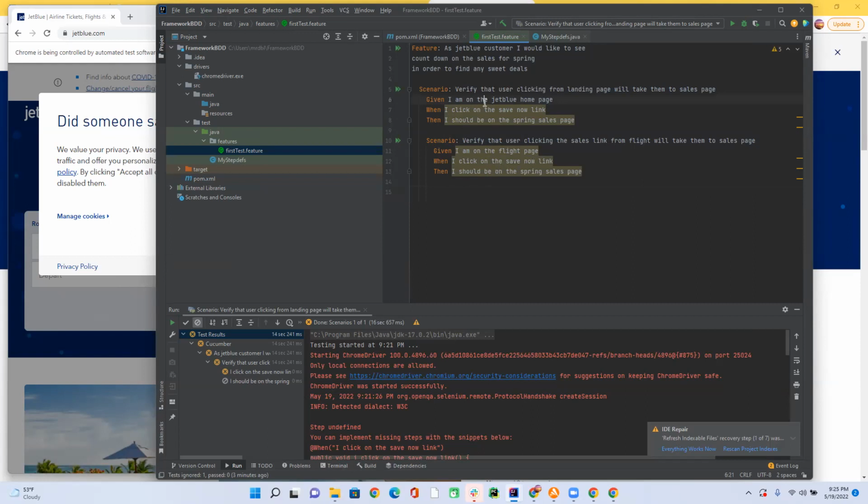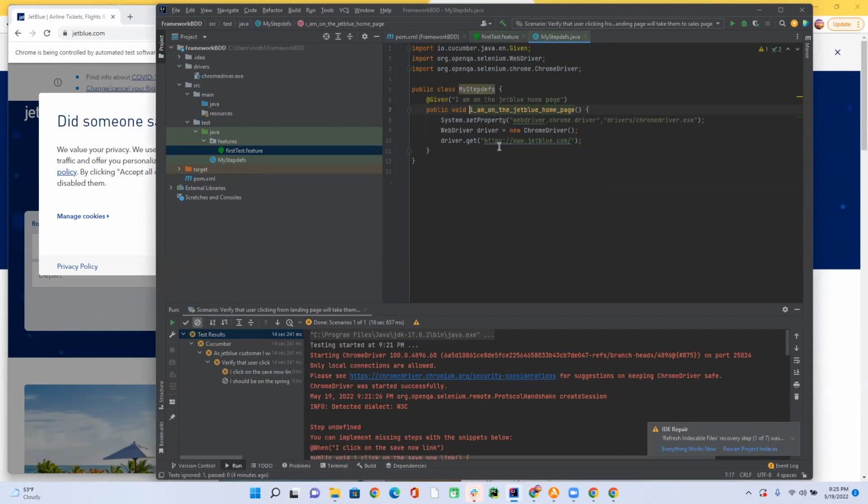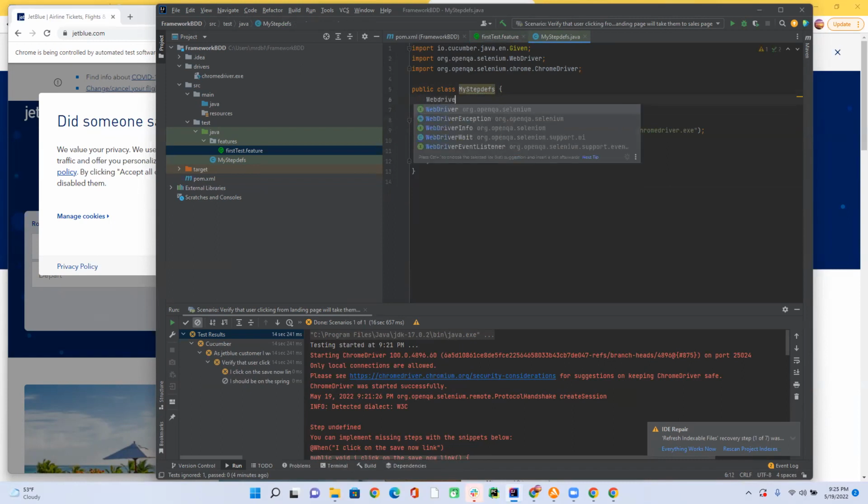I'm gonna just tell you something here. If you do Control B right here on the line, and go into the code, notice that the driver is inside of this method. Now if you create another step, this driver is not going to work. So I'm going to take it outside of the method. I'm going to put it in the class. I'm going to say WebDriver.